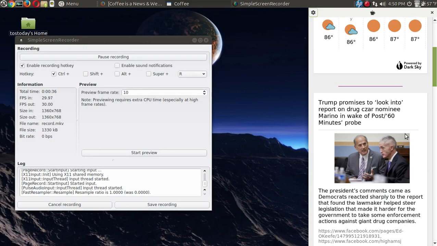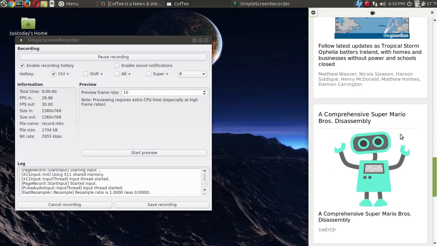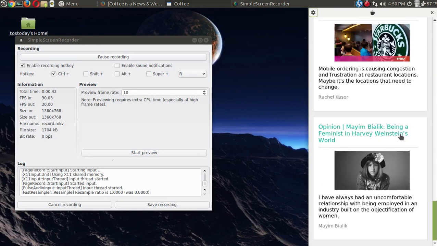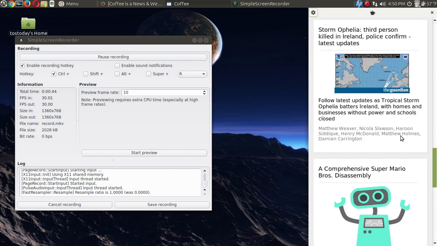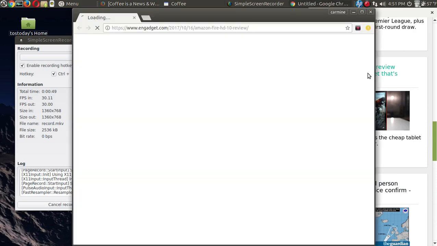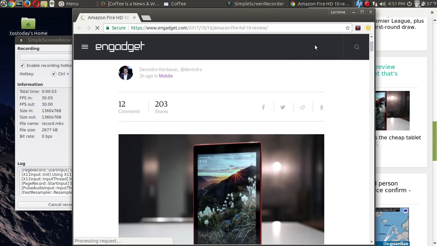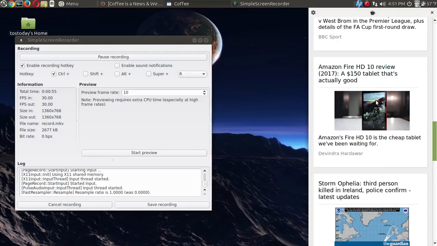Scroll down the vertical window and this will give you some news headlines for the day. You can click some of these headlines to get more information. So let's try the Amazon Fire tablet, and this is coming from, looks like, Engadget. And that's it. It is that simple.